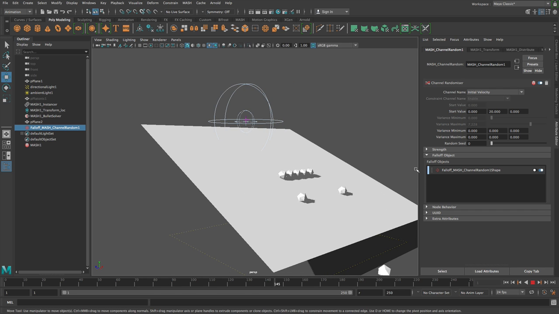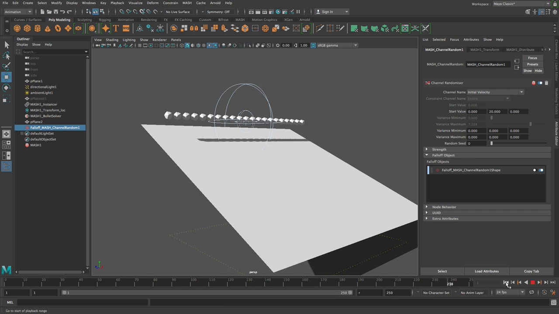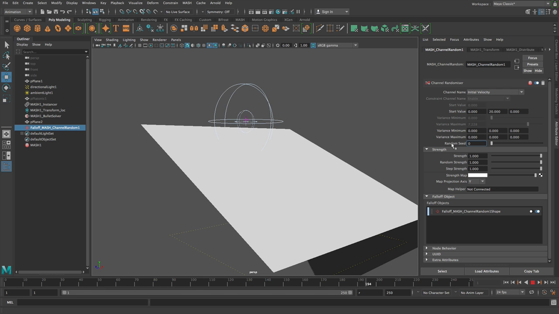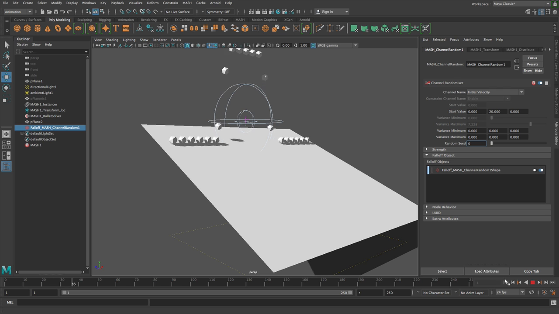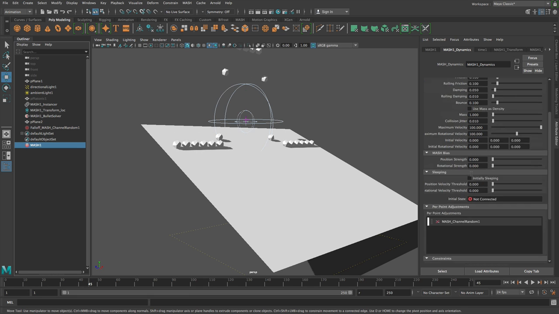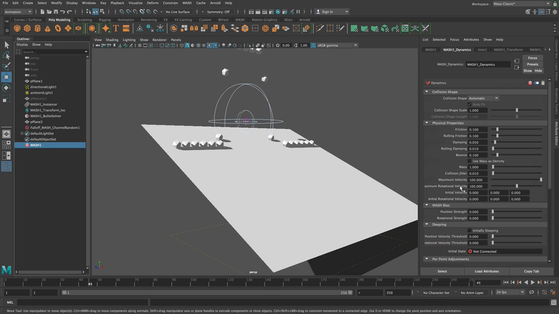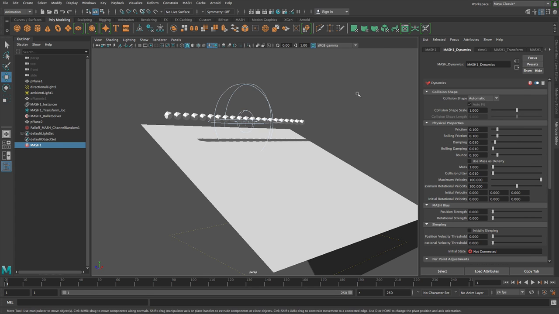So falloff objects in combination with these random values, and then strength maps as well if you want, and add a strength map as normal in mesh, mean that you can create some really cool complex effects pretty quickly. There's nothing to stop you from adding extra channel random nodes, so you can have multiple of them and keep adding them, in the same way you can with constraints as well. And so you can very quickly build up some interesting and powerful dynamics sims. So hopefully you find that useful.